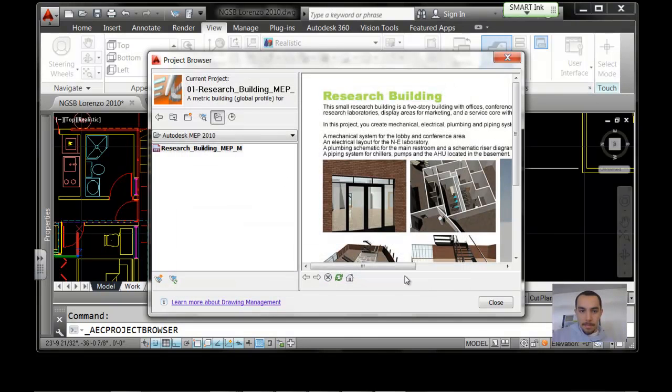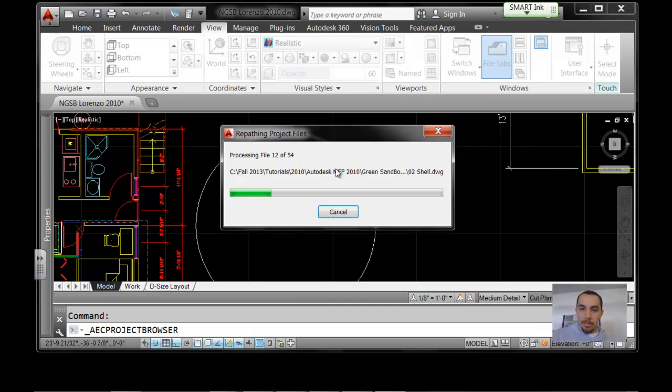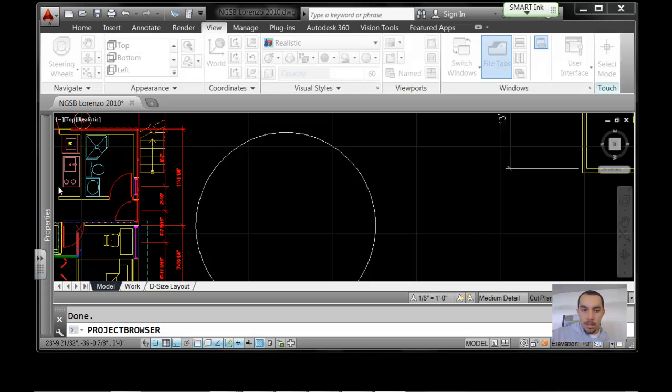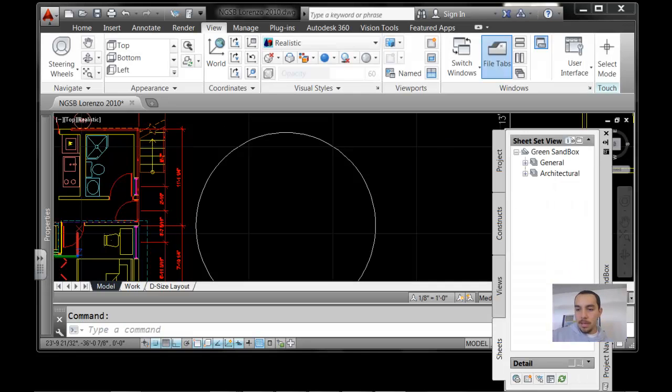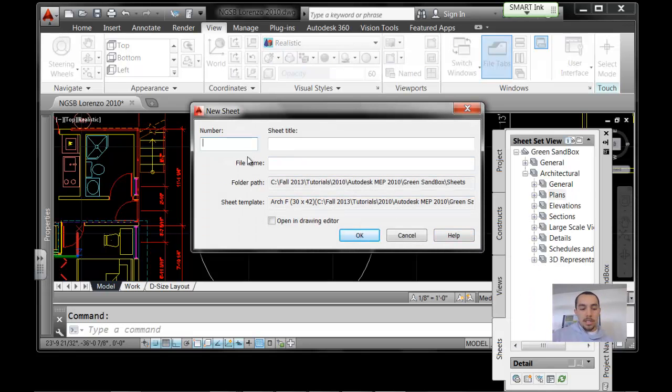and press OK, and then we close that, and then right here on the side, project browser should come up right after this. There it is, and it has a green sandbox now. Now what you could do, you could go right here on architecture, you could go to plans, and you could right click on that, and then right here where it says new, you could add a new sheet. So you click on that, and you could add a sheet number, which normal for a floor plan would be A01, and then the sheet title will be floor plan.